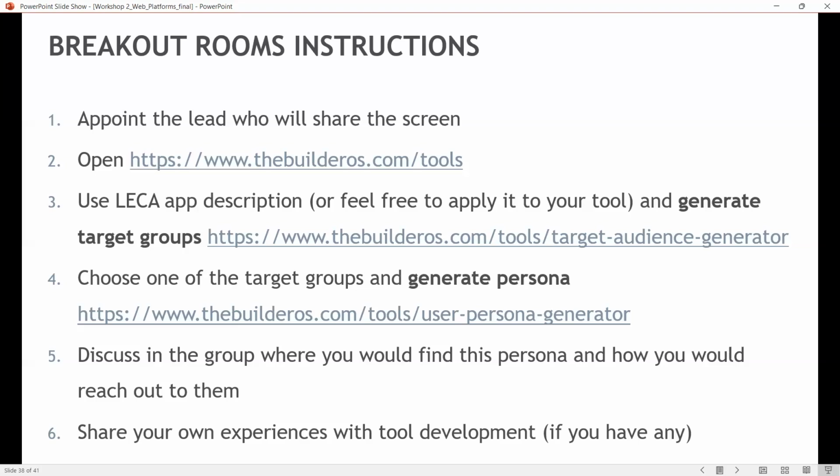Please start with generating target groups. There is a link, it will all be shared in the chat with you, so don't worry, you don't need to write it down. Once you have generated the target groups, please choose one of them and generate a persona for it. And once you have the persona ready, please discuss in your group where you would find this persona and how you would reach out to them. And of course, if there is time, feel free to share your own experiences with tool development if you have any.